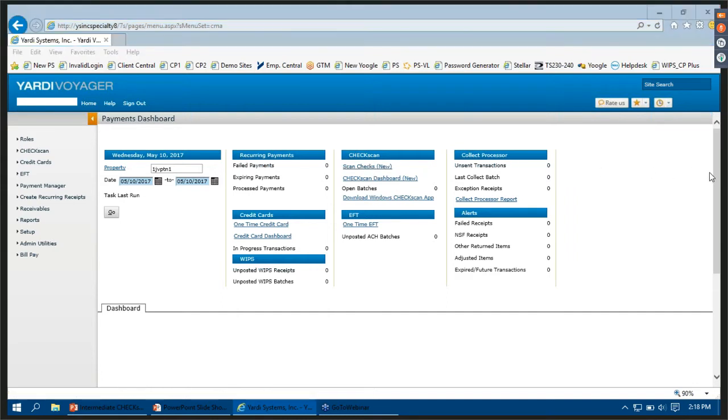So it looks like we have a question. That's a good question, actually. Why should you limit the checks to 20 to 25? The reason being is if there is an issue, it's easier to locate the problem check and take care of that issue.